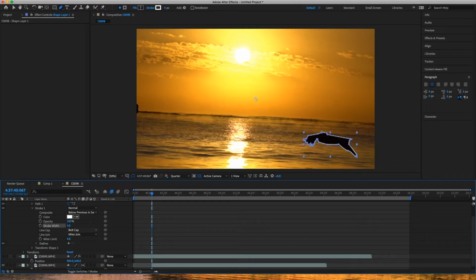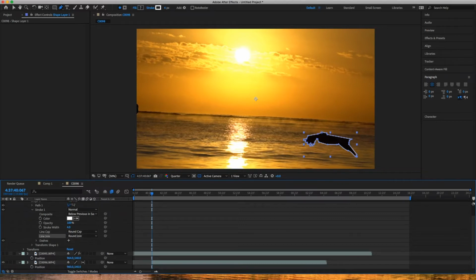For the line cap, I'm going to change it to a round cap, and then the line joint as well, I'm going to change it to round. It's up to you for whatever you like. If you're tracing something that looks like a path or a map, you can actually add dashes as well, which is a really cool effect, but that's maybe something for another video.